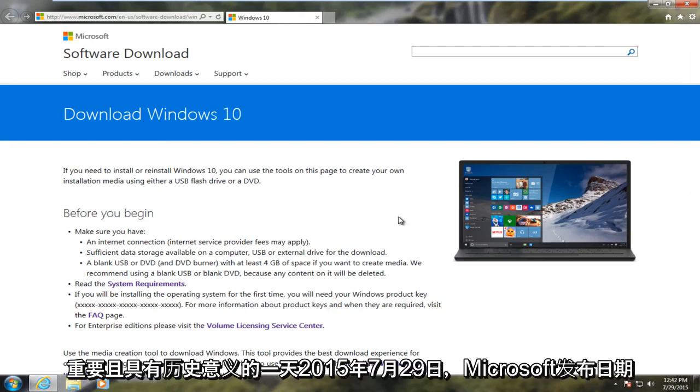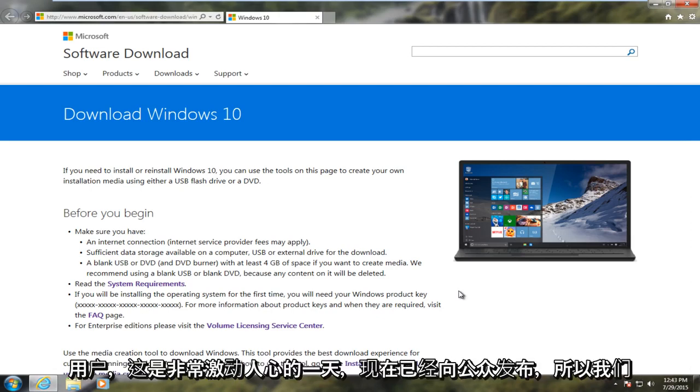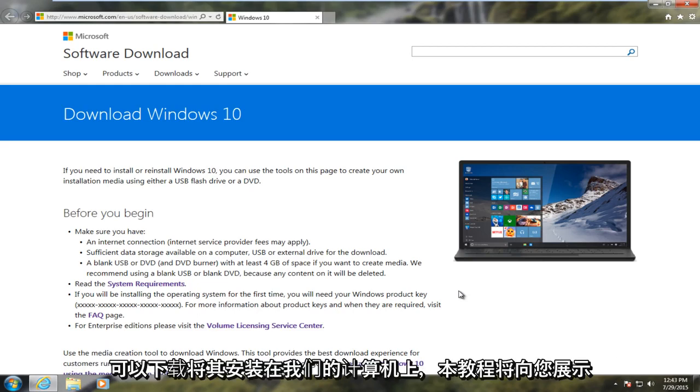Today is a very important and historic day, July 29th, 2015, the date on which Microsoft has released Windows 10 for free for Windows 7 Service Pack 1 and Windows 8.1 users. So it's a very exciting day. Now it's released to the public so we can download and install it on our computers.